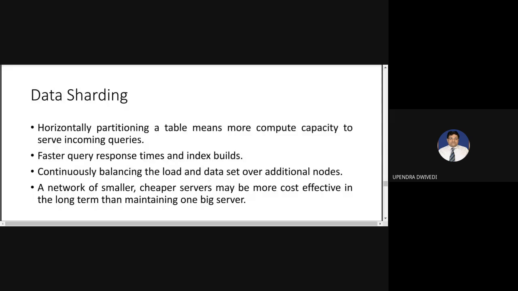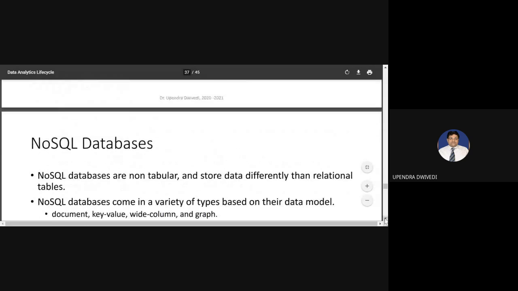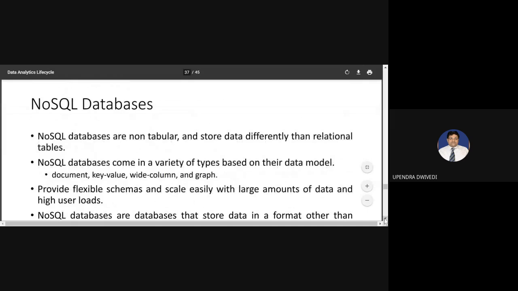So there are faster query response times and index builds, and it can continuously follow load balancing over the different database nodes. So you can accommodate more queries at one time. A network of smaller and cheaper servers may be more cost effective in the long term than maintaining one big server. So it is one of the approaches which can be very beneficial for any organization. Okay. Now the next topic is NoSQL databases. So basically, we are all aware of SQL databases.